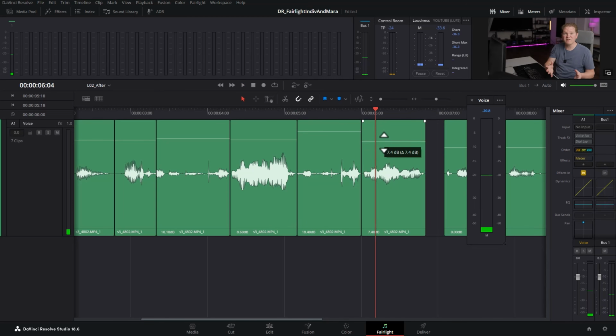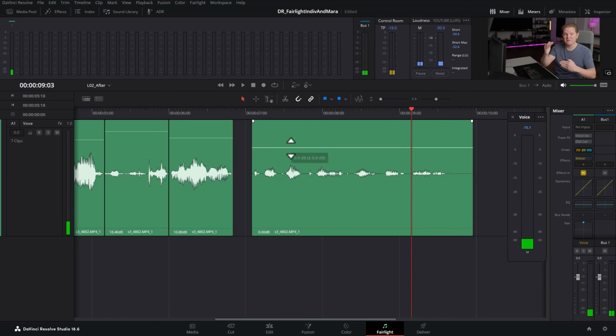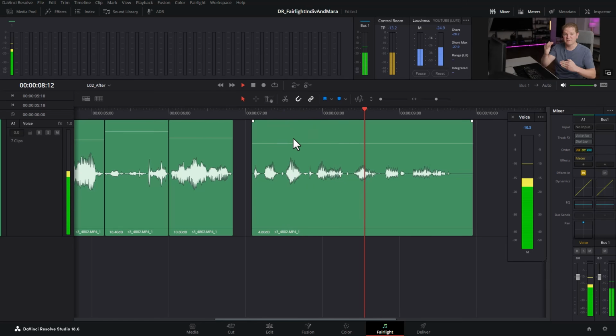Do the same for the next clip. Again, this is supposed to be a bit louder, so we're probably going to be aiming for about -10 here. And then for this final clip, this is generally normal talking, so we're going to want to hit about -12. There'll be a greater dynamic range there of the audio.